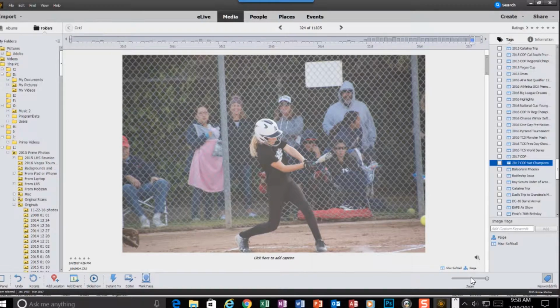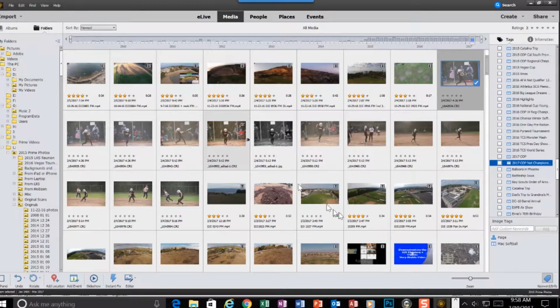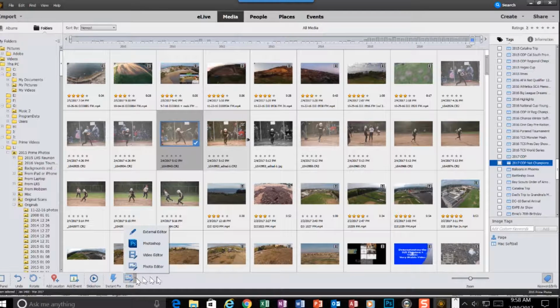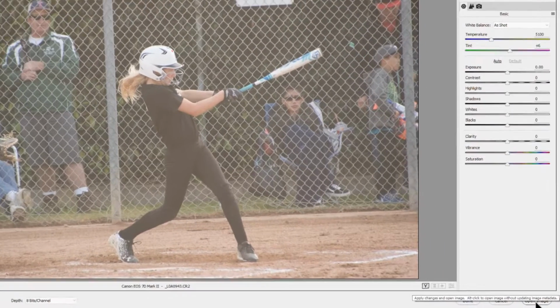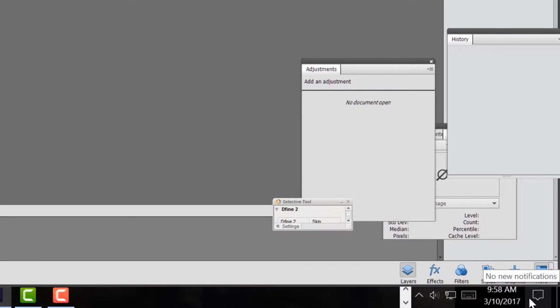So the first thing, we'll click on it. Oop, where did it go? Oh, there it is. All right, here is the picture, and I'm going to open it in the editor down here at the bottom, photo editor. Now because this is a raw picture, it's going to open in Adobe Camera Raw, as you can see, but I'm just going to move ahead and open it in the basic photo editor of Elements.